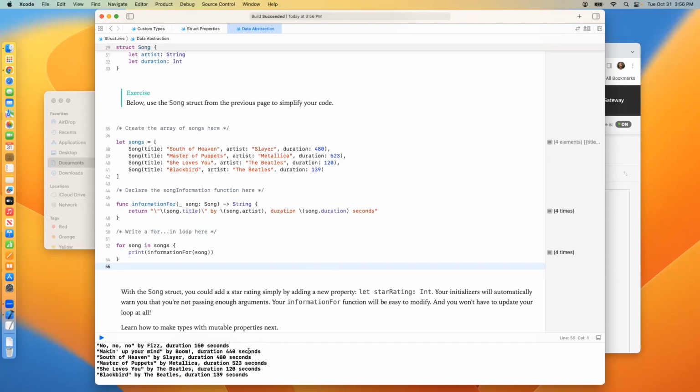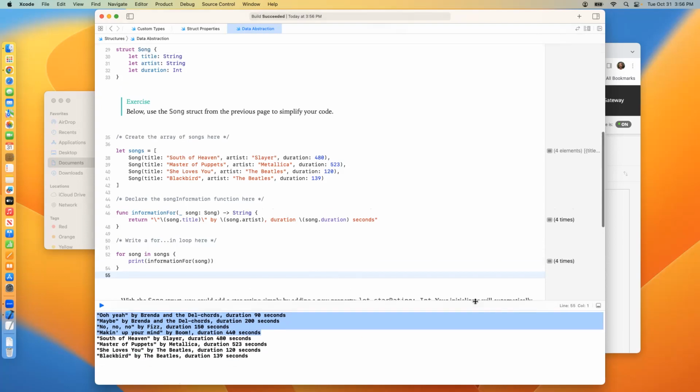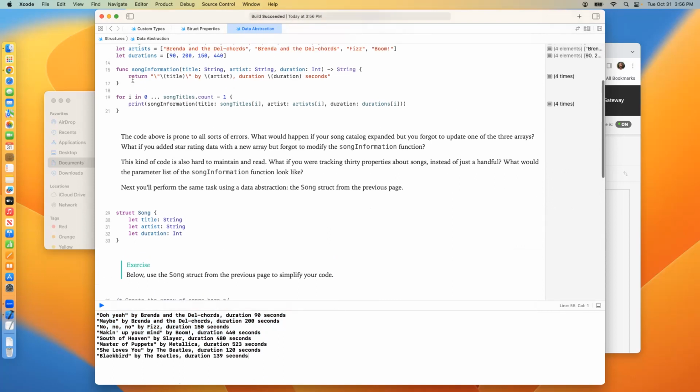Now, the first few things here in the console are from the previous code up above. Here is the code that I just typed up, and you see how it also pulls it in. Look how much simpler that print statement is. This is really complicated, right?